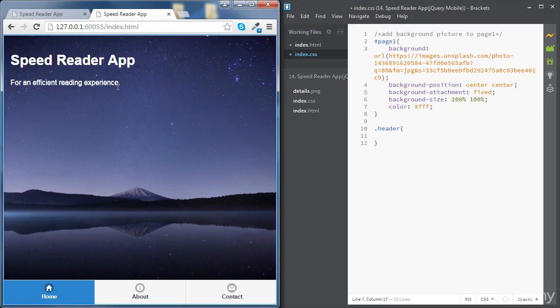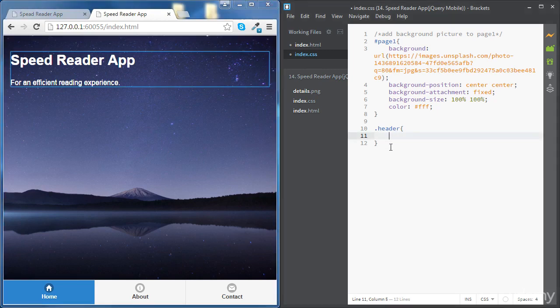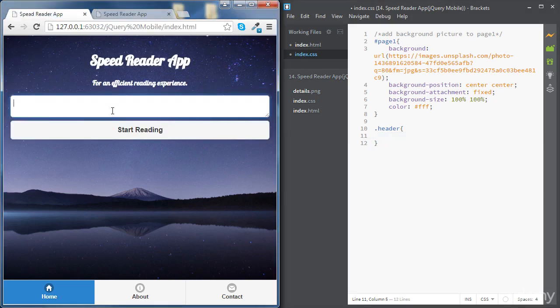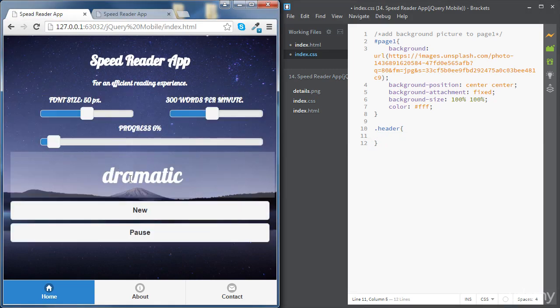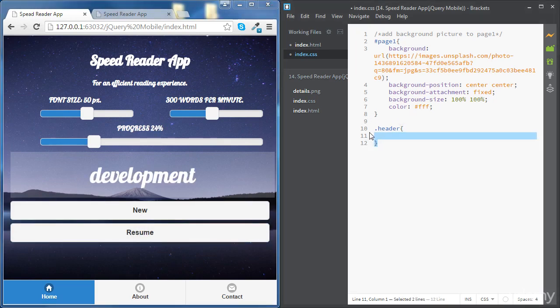Okay, that looks better. Now let's center our text. So we'll use the text align property that we can set to center. Since we want all the other elements to be centered later on, we can just apply this property to the body elements rather than the header class. Okay, so we're just going to add text align center.